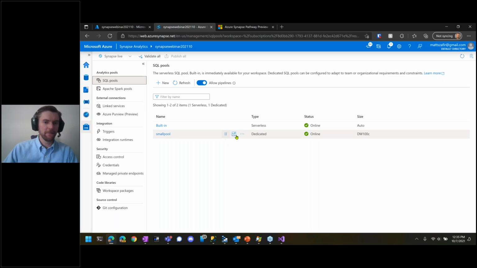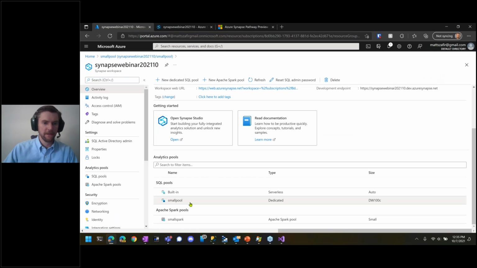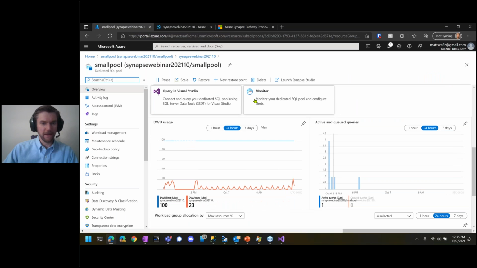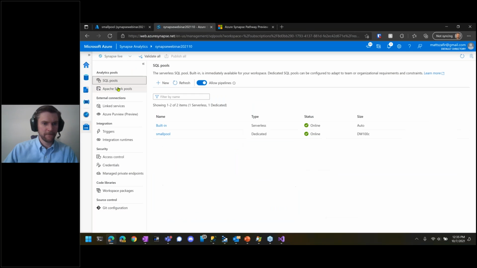You can do that same pausing and scaling from the portal as well. So there's many ways to do this type of stuff. And again, you can do that programmatically as well. You can manage your Spark pools, your linked services. Azure Purview is something relatively new brought in here.